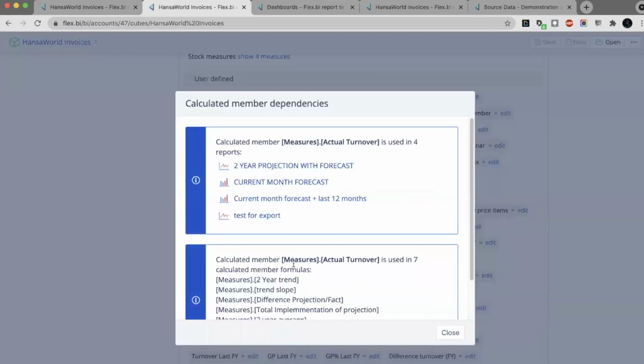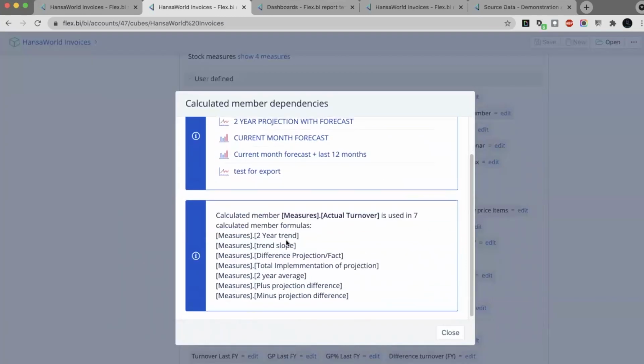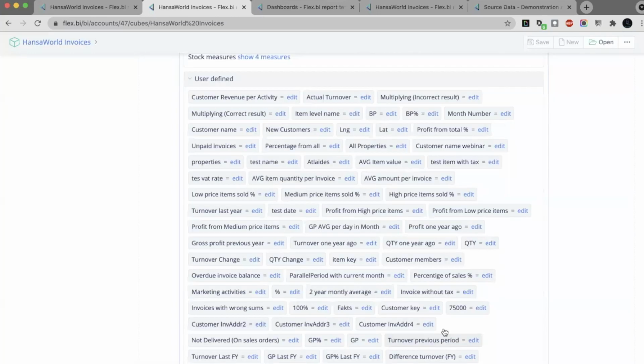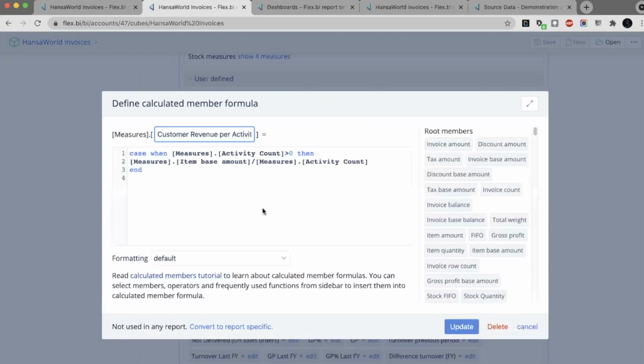When you click on it, you can also read it and maybe then take a look at the report. Okay, do I need to use it also here? Maybe remove it, right? You can decide how you want to work with that. And for calculations that are not used in any reports, like this one, it shows that it's not used in any reports, and you can convert it into report specific ones.